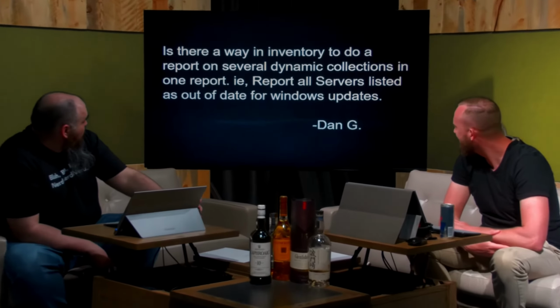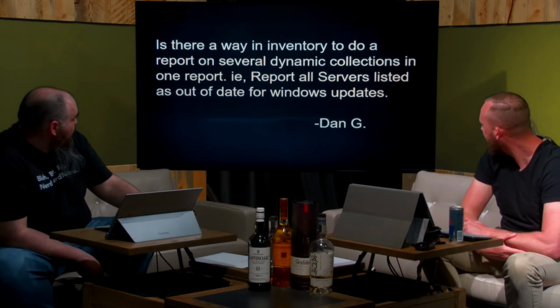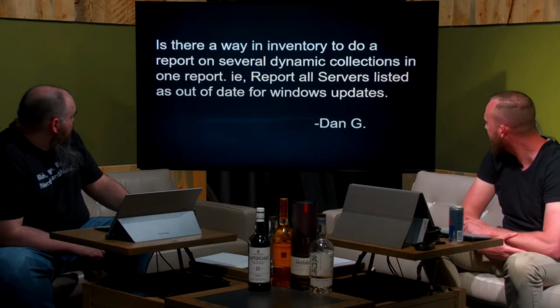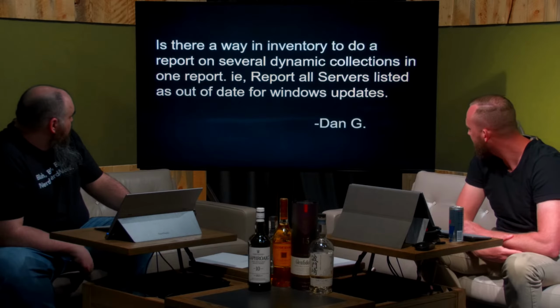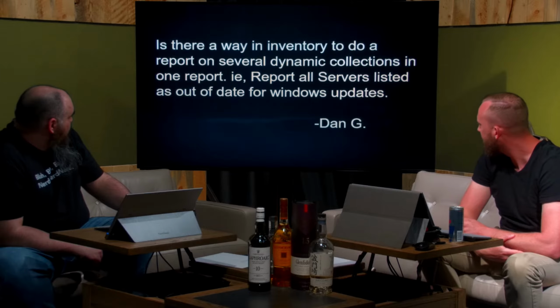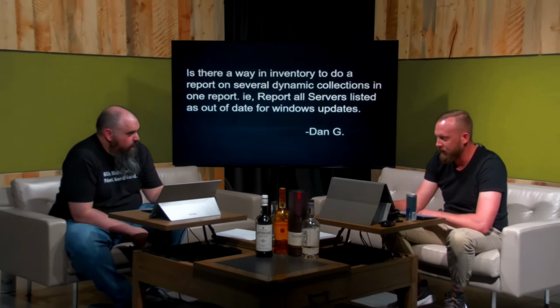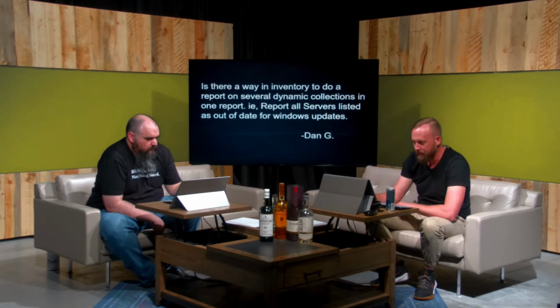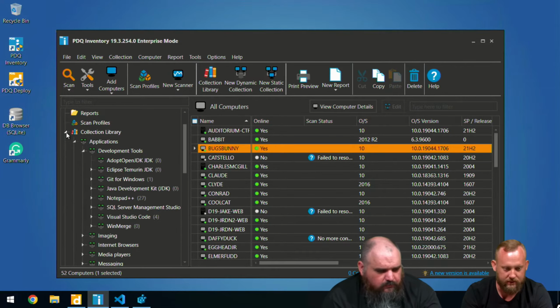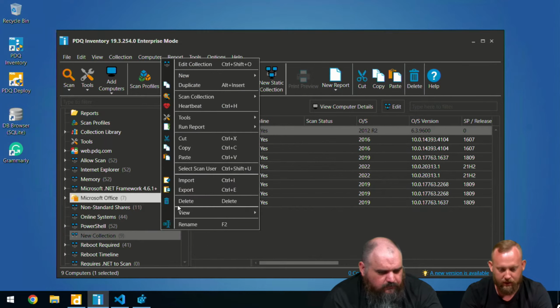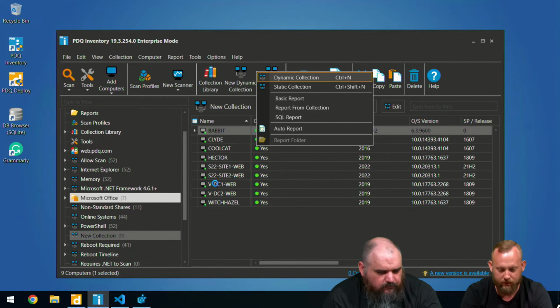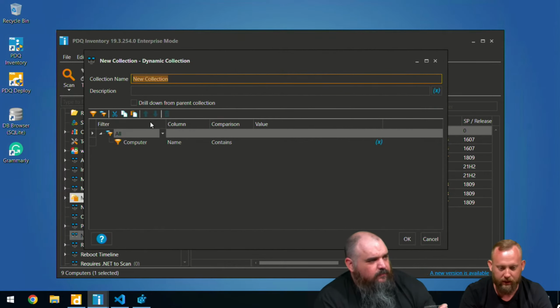Hey guys, is there a way in inventory to do a report on several dynamic collections in one report, i.e. report all servers listed as out of date for Windows updates? Dan, the way that I have done that in the past is kind of a silly way, but it works for me. I create a new collection, and I don't put anything in it.